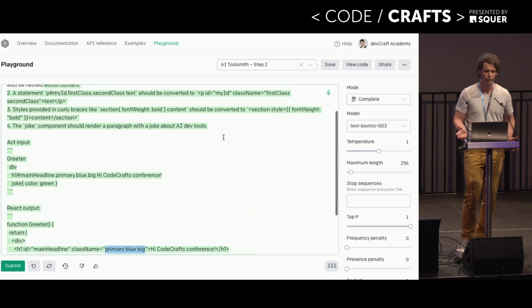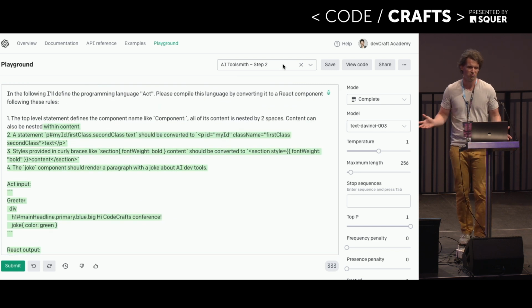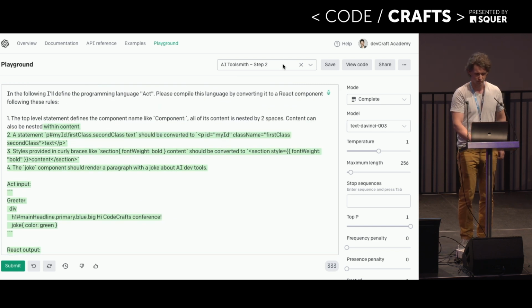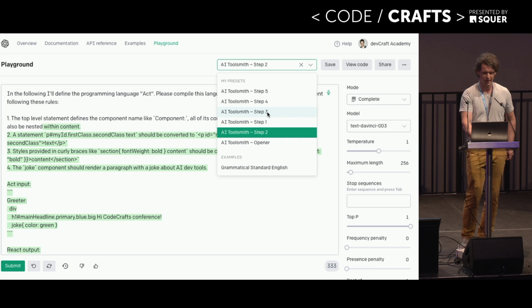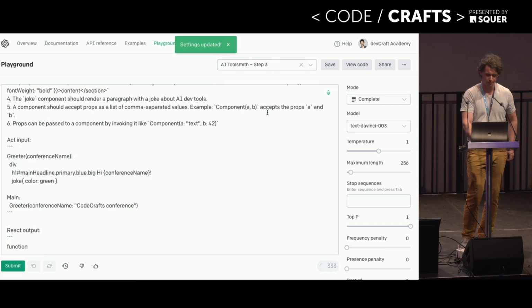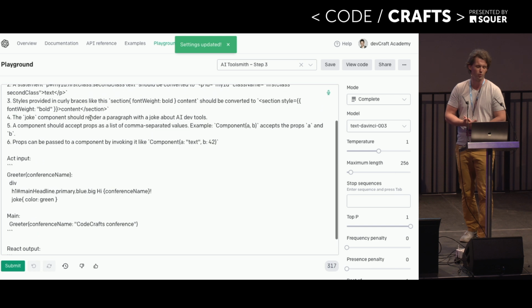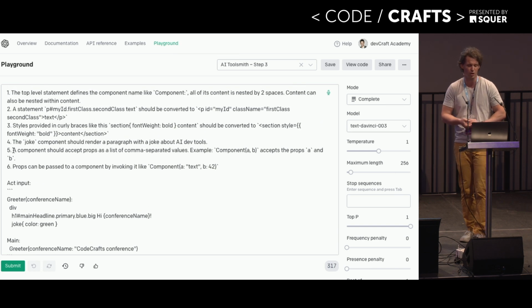But I mean, this is still fairly simple, right? It's static HTML, so it doesn't really stun us. Let's make this more interactive. Let's add another 2 rules. Rule number 5, a component should accept props as a list of comma-separated values.